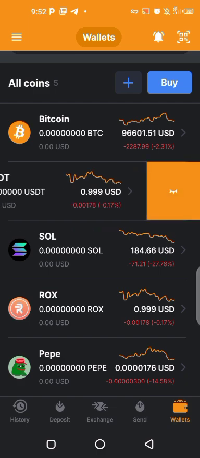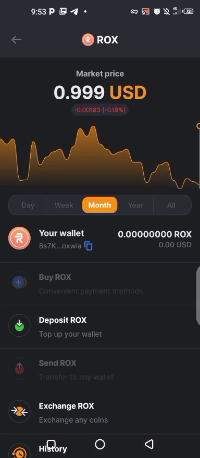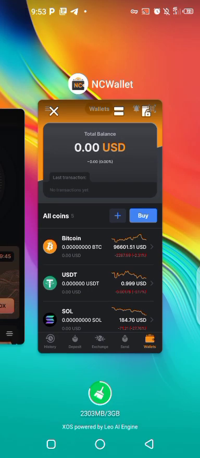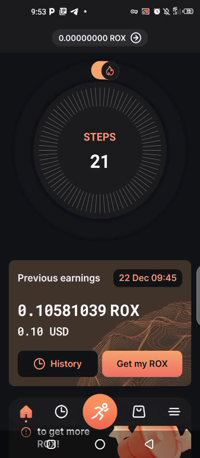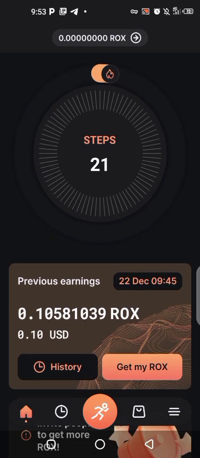So guys, right here, if you want to withdraw, as far as you have downloaded your NC wallet, you will not be charged a transaction fee. First and foremost, I've connected my NC wallet. Once you download the NC wallet, this app automatically detects it and connects with it. There are 2 types of users in this app: the free users and the premium users.